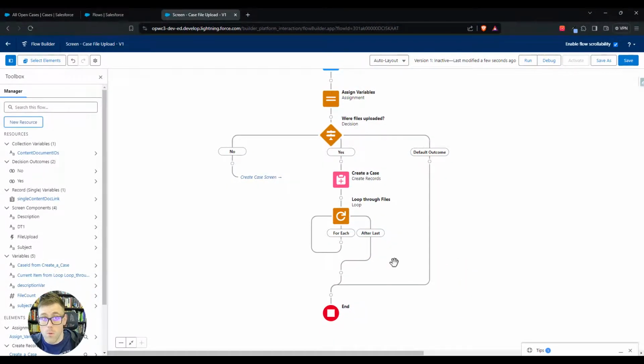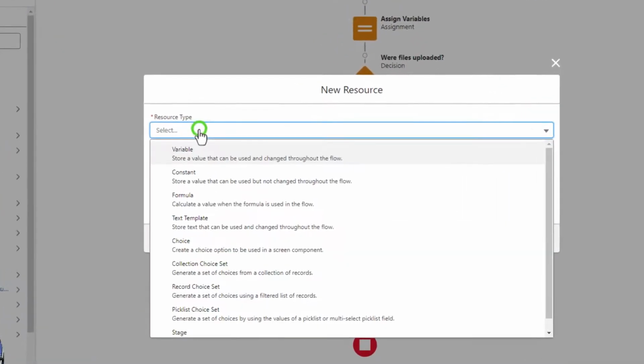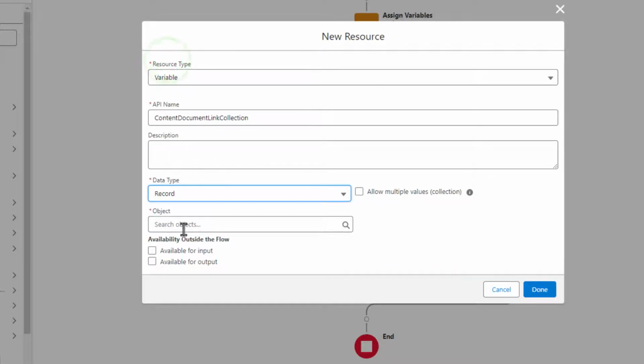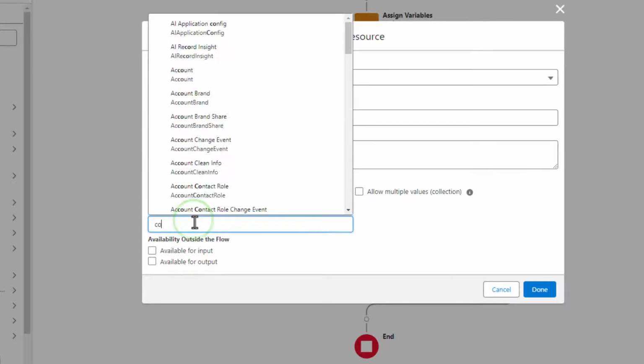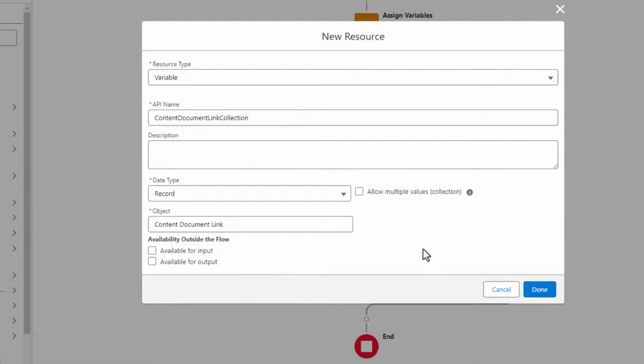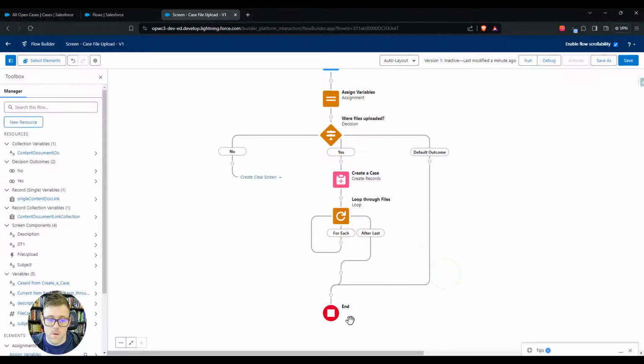And I'm going to make one more variable, and this will actually be a collection variable. I'm going to press New Resource. Resource type will be Variable. And I'm going to call this Content Document Link Collection. The data type will be a record. It's going to be that same S-object type of a Content Document Link. And the only difference here, and this is super important, is that you're going to need to allow multiple values. And we'll press Done. Now that we've built those two variables out, we can add an assignment to our loop.